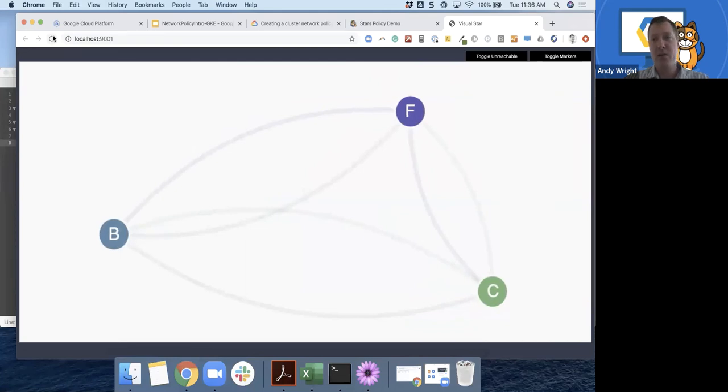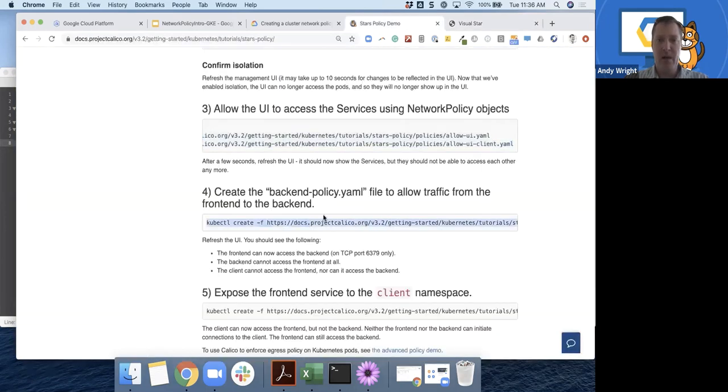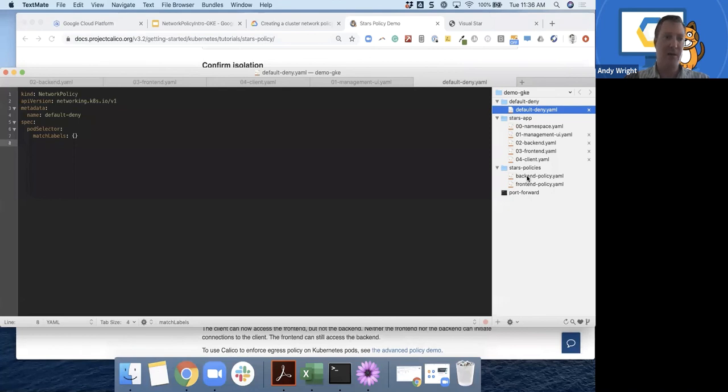So now the UI is able to see the client, the back end, and the front end, and you can see the lines. These are connections that are being attempted, but what you don't see is the traffic actually flowing through right now, because that traffic is all being denied because we haven't explicitly whitelisted those connections. That's what we're going to do next: create a backend policy that allows the front end to talk to the back end. And that looks about like this.